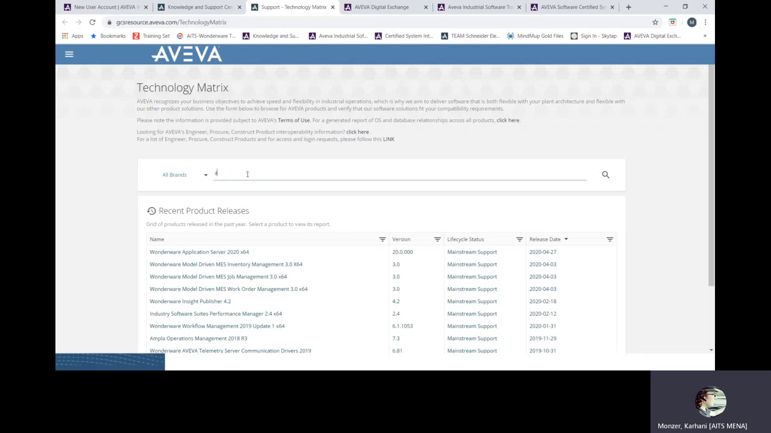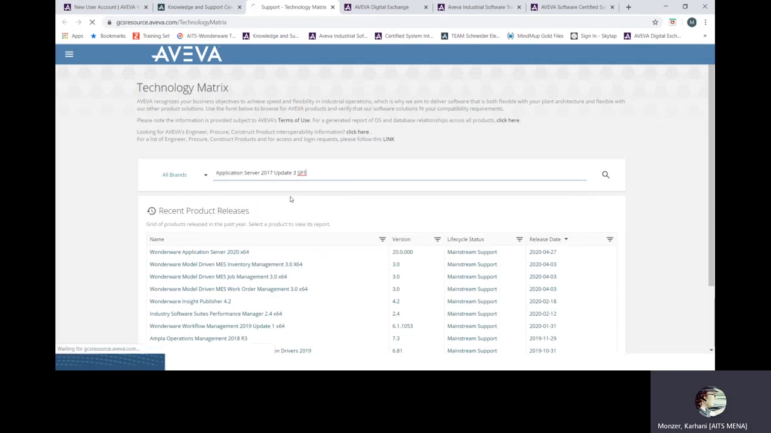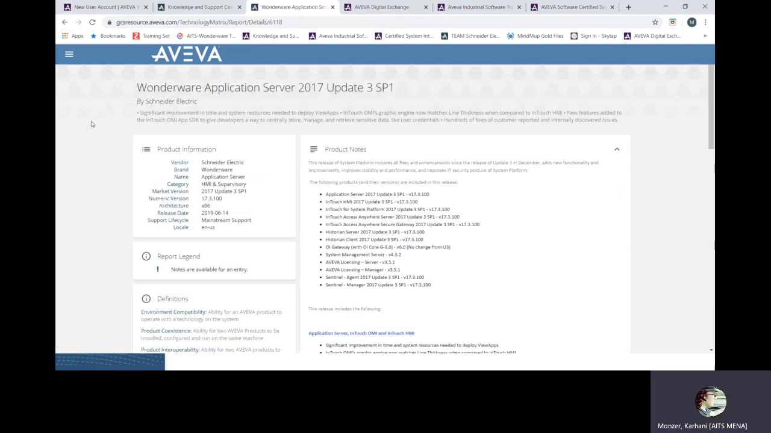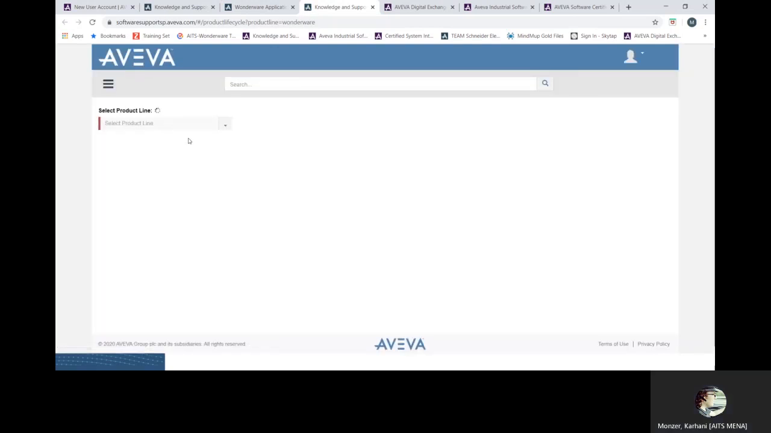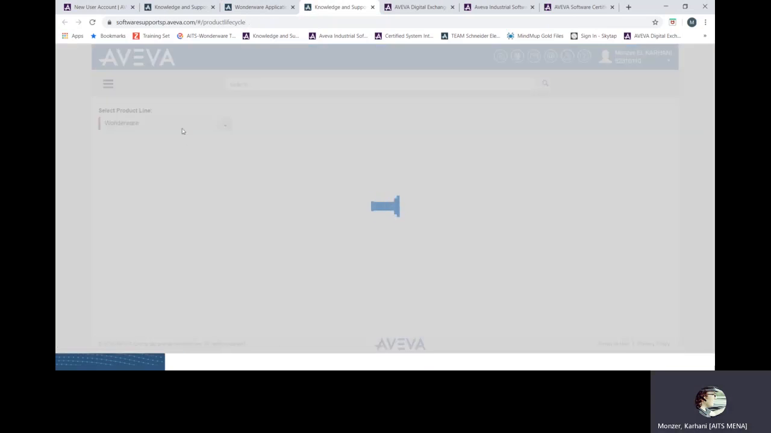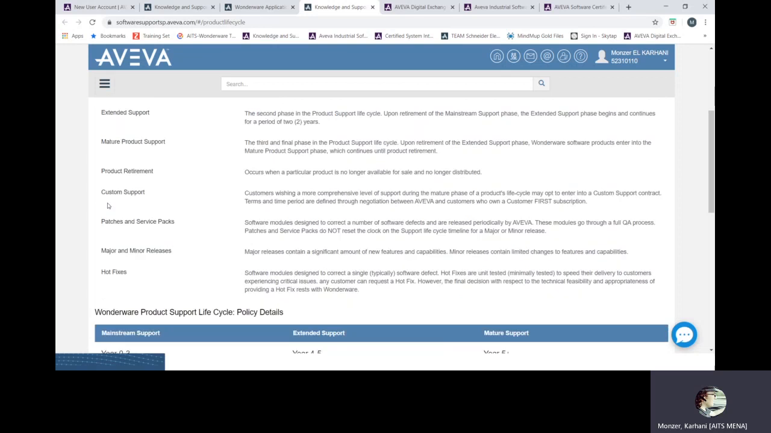Let's say I want to look at the application server, the latest one. Application Server 2017 Update 3 SP1. Go for it. And in here, it will show me almost what I need: product information, the product lifecycle. This is mainstream support. You can look at what mainstream support means in Wonderware: date of availability, mainstream, extended. This is a little bit old, but still extended. Mature, that's been sold, product retirement, etc. That's what it means.